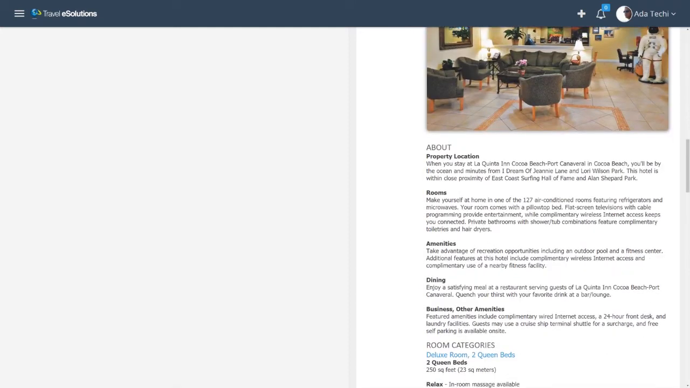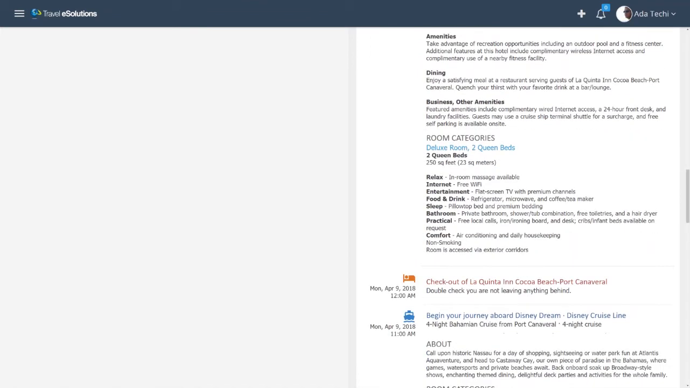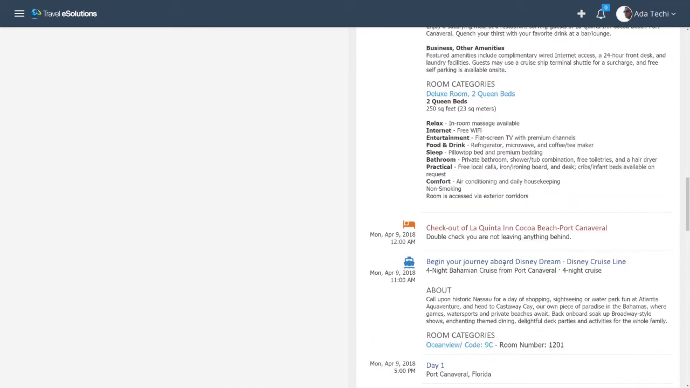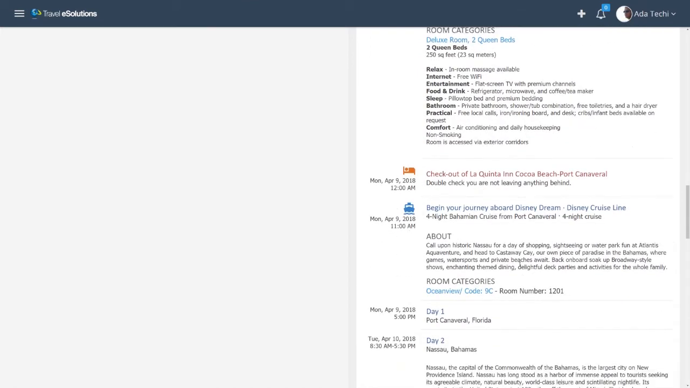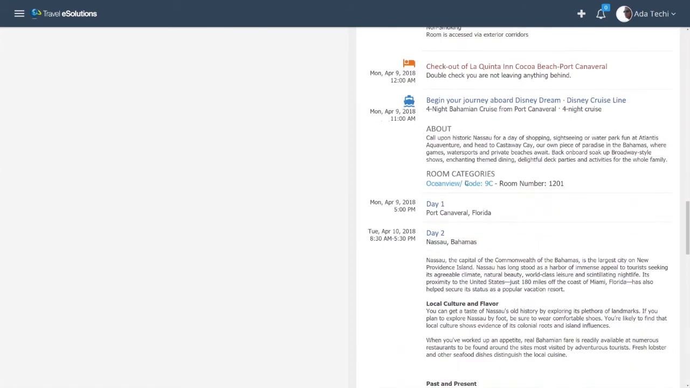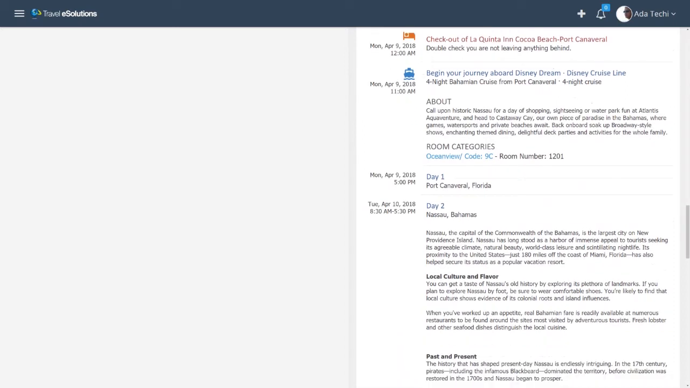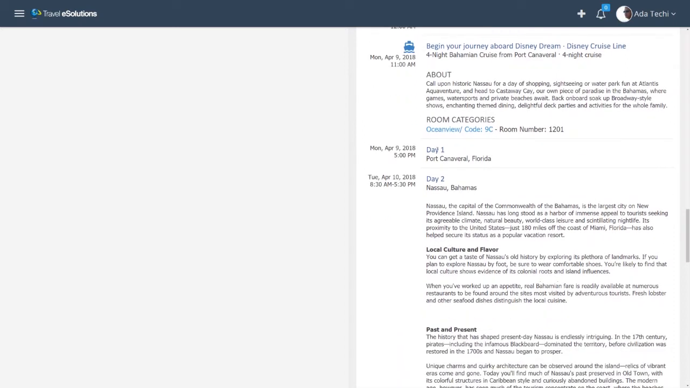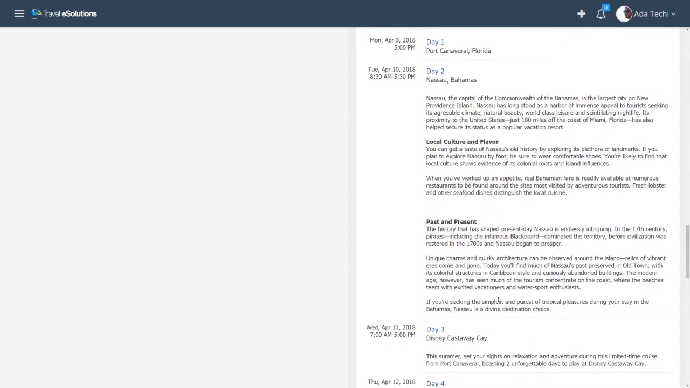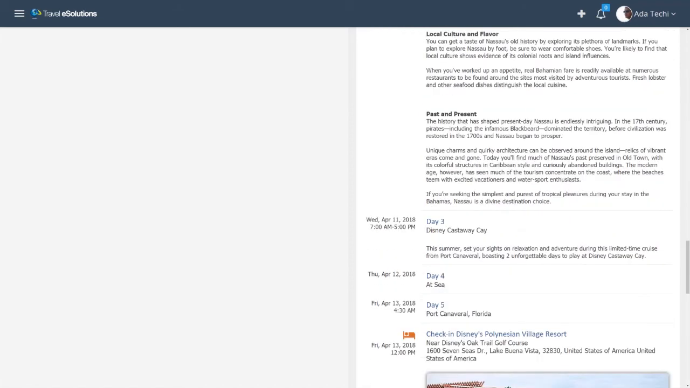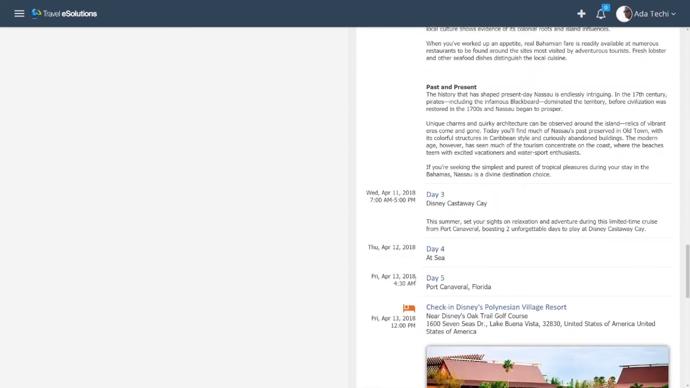The checkout time, cruise. So here's where I was talking about the cruise information. We got a little blurb from Disney about this particular cruise. We didn't really get anything on the room category. We do have the schedule, so we know when it's in port, and we have a little bit of information about the ports. When they're at Castaway Cay, they have a sea day, and then they're back in Port Canaveral. So not a lot of detail on this particular cruise, but you get the basic information at least.